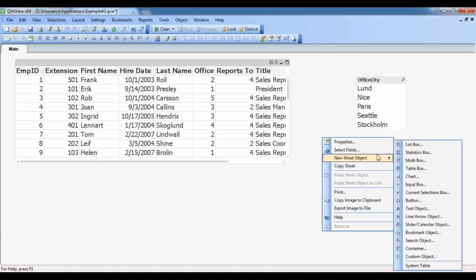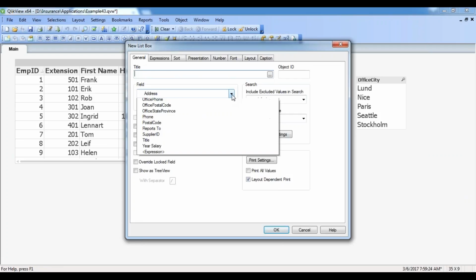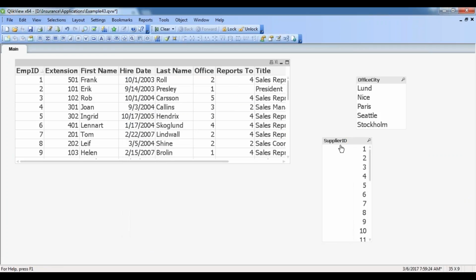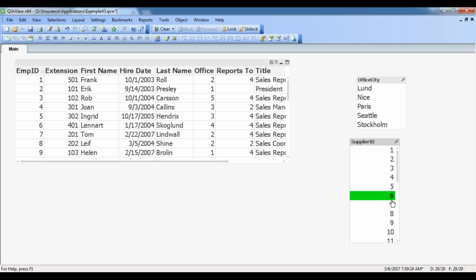Suppose I take one supplier ID into one list box. Click on OK. Now try to select any data from this. This is not changing, because your association query language will work only if there is a relation between the tables. If there is no relation between those tables, your association will not work on multiple tables. This is how we establish the joins and how the association works on multiple tables. Is it clear?